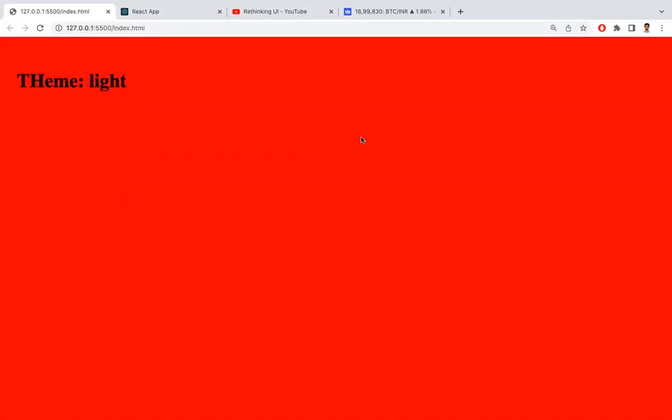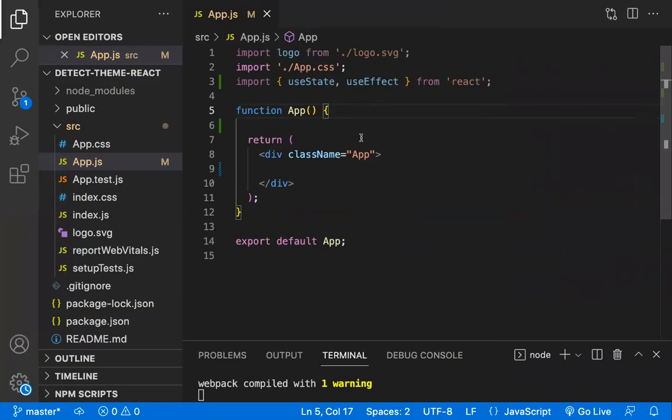So this is how you need to achieve it in JavaScript. That is how to detect the theme and how to apply your logic based on the theme with respect to JavaScript. This is how we need to do it. So coming to React, let's learn how we need to do this in React.js.